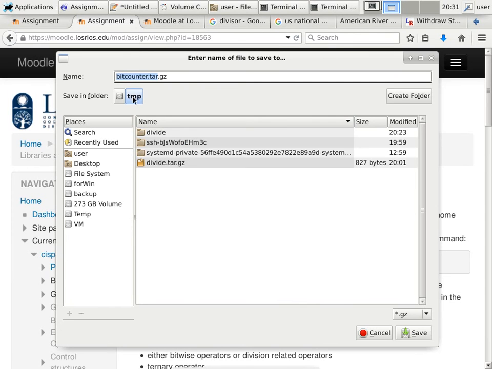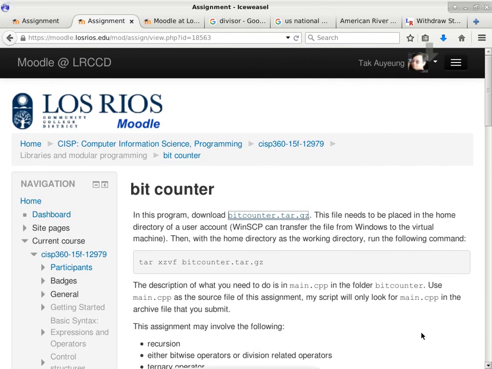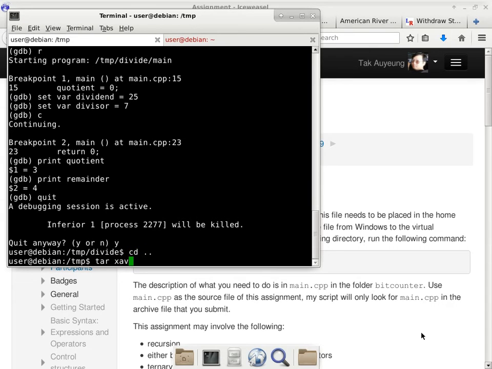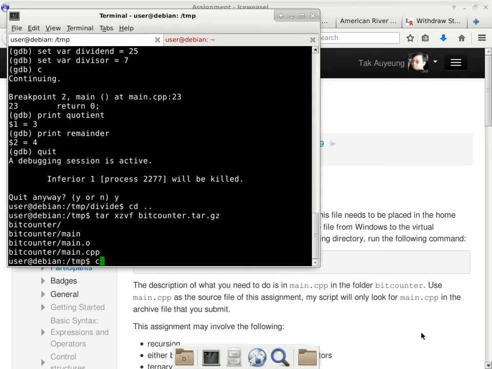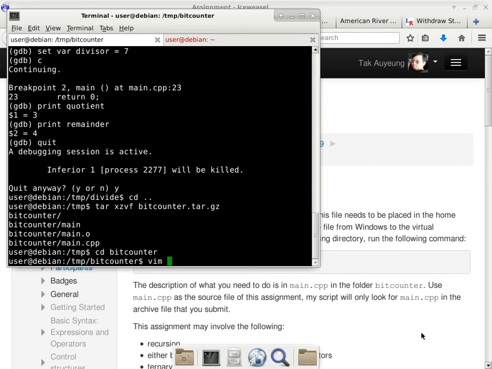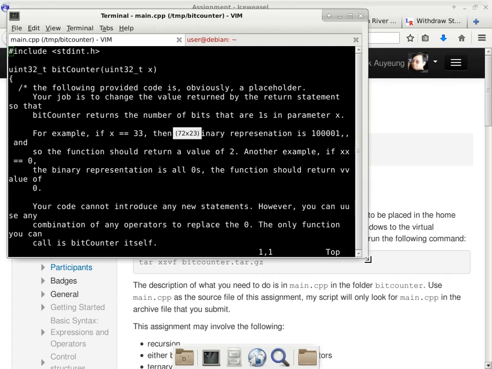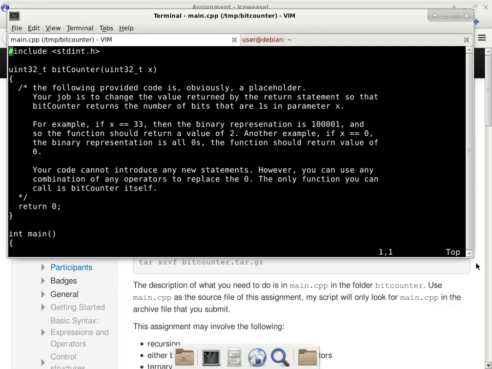So I'm going to save it into my temp folder and switch to my terminal and just uncompress it with tar xzvf. This is called bit counter. Change the folder and look at main, because main itself actually explains what you have to do. All right, so this is the description.